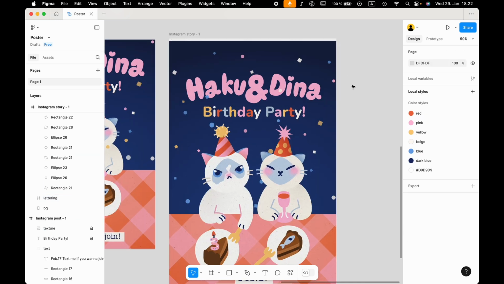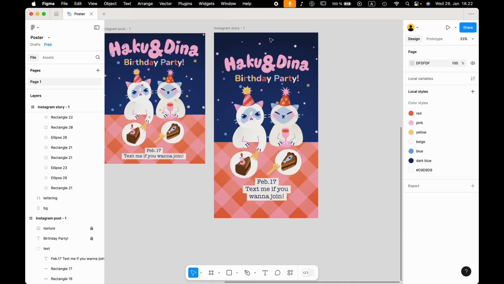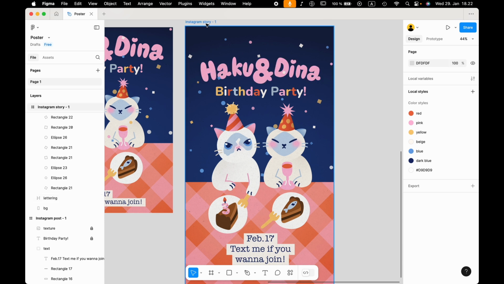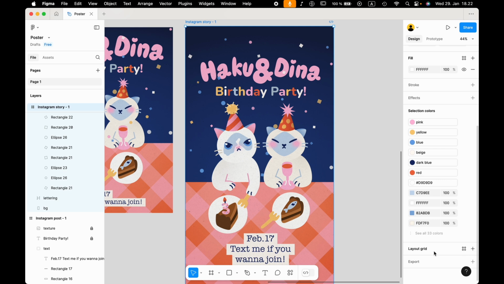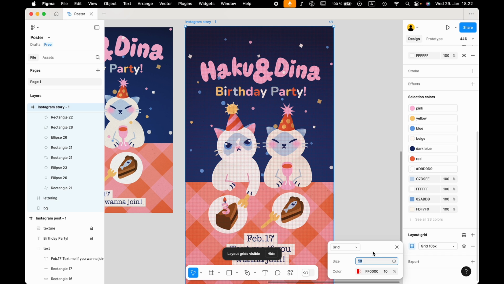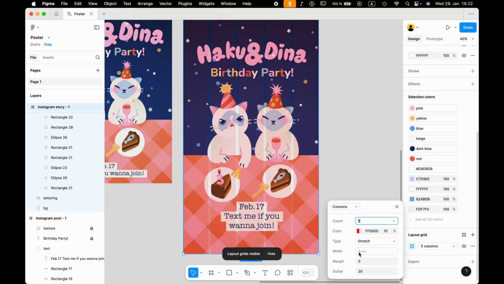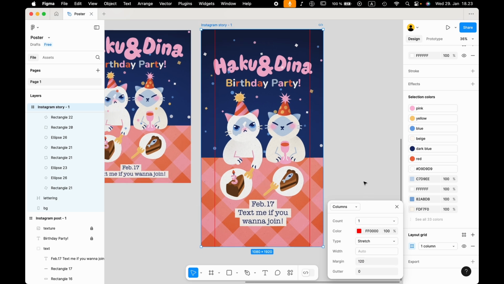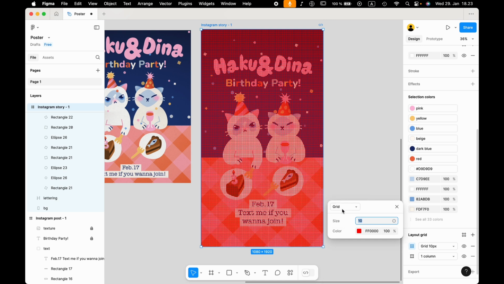And I want to mention one thing about Instagram stories, is that Instagram stories have safe fields. So what I usually do is I add a layout grid to the Instagram story frame, and by default it's usually just a grid. So I select columns and I make only one column, and I add the margins around 120 pixels, so that I make sure that all of my elements are not too close to the sides.